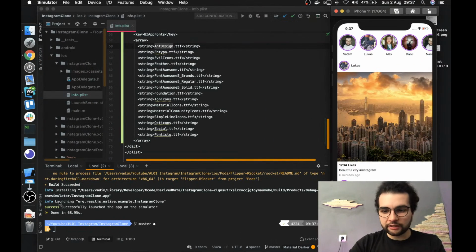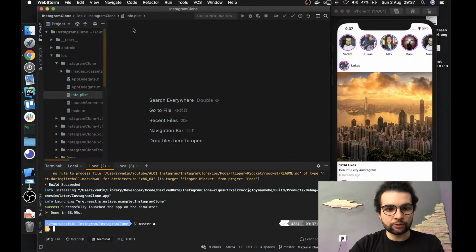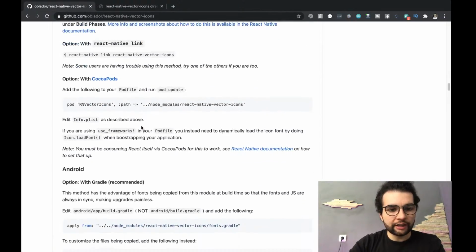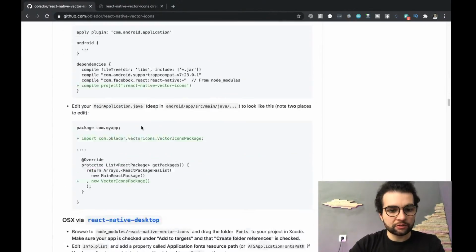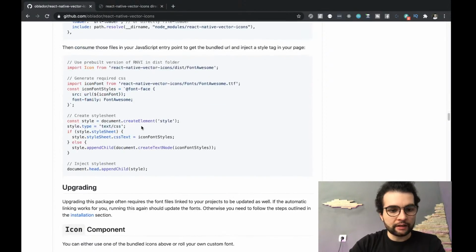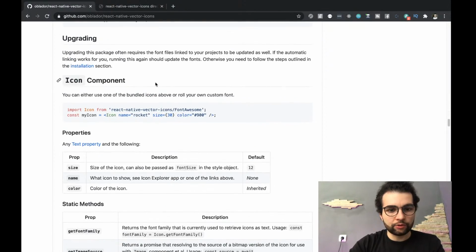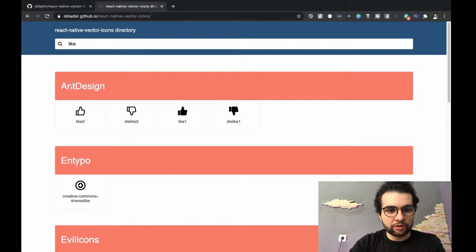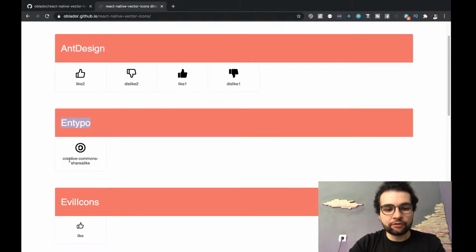Okay, the build has been successful, and let's try to use an icon and see if it works. For that we're gonna go here, and from the documentation we're gonna see how to use it. So we import Icon from React Native vector icons, slash the font that we want to use, because we see that there are different fonts.